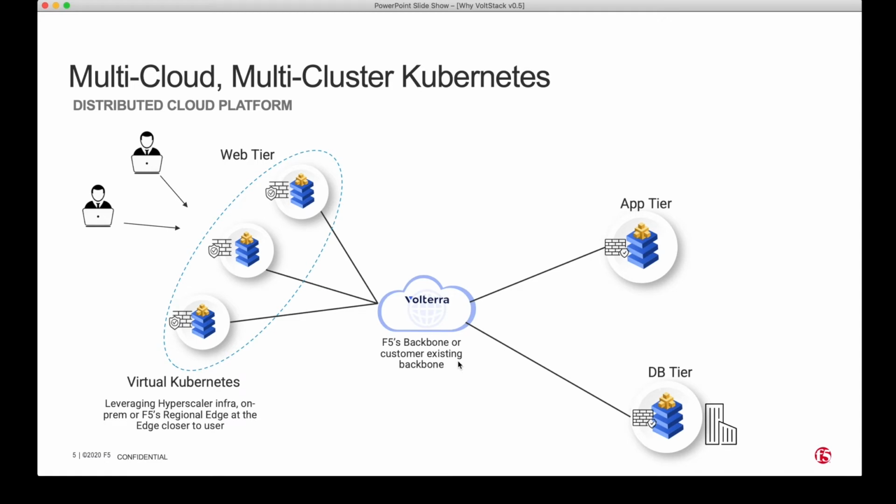If you would like your multi-tier application to be deployed in a distributed cloud pattern, regardless of location, you can consider leveraging the F5 Distributed Cloud platform, where you can distribute your web tier onto F5 virtual Kubernetes, leveraging hyperscaler infrastructure such as AWS, Azure or Google, or F5 regional edge, so that your web tier is closer to your customer. Your app tier can be deployed on a separate environment, on-prem or public or private clouds, and your DB tier can be deployed onto an on-prem data center.